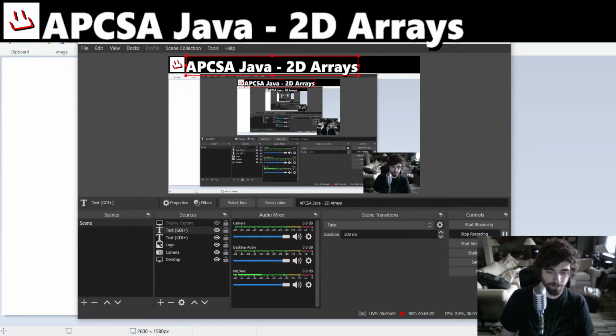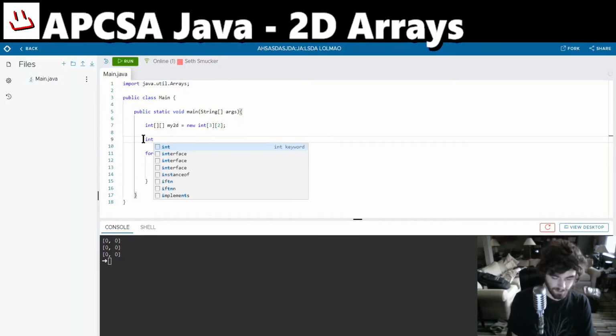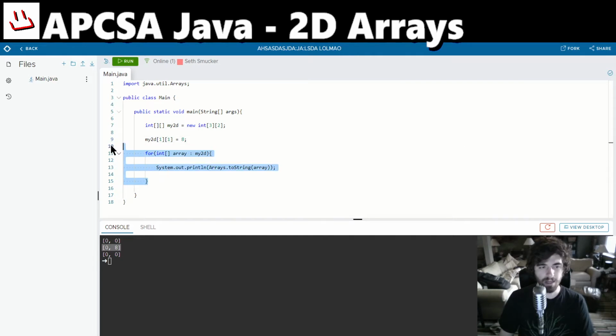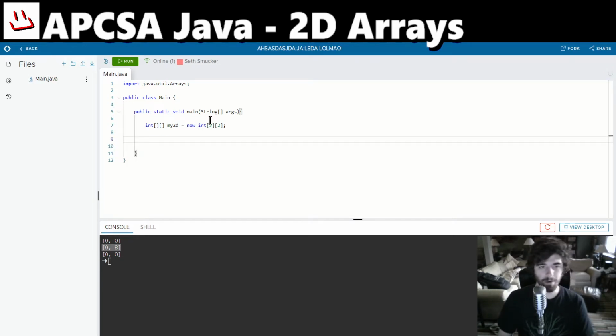So I can do my2d 1, 1 equals 8, right? Awesome, that changes that, right? So we have the row and the column. First one's row, second one's column. So I'm going to do something different here. Let me make this 11, and let's make this one 27. So this is really big, right?